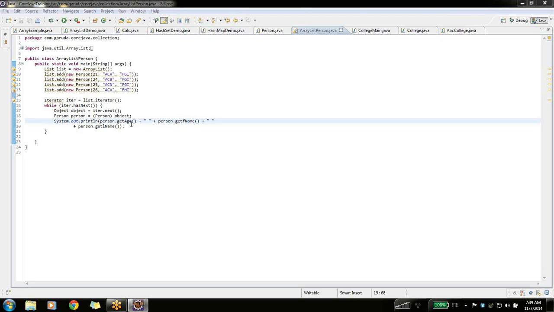Right. So here what I'm saying is, I need to call the getAge, getFName, getLName methods, which I cannot find in the Object class. Right. So here I want to call child class methods. The thing is, iter.next is returning a super class reference to the child class.